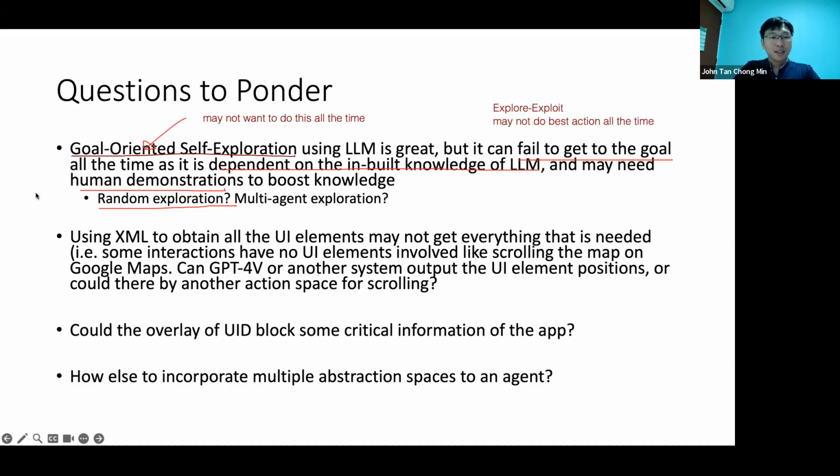Another way to do this is maybe you have different agents primed with different kinds of biases. Like maybe one agent likes to tap buttons more, one agent prefers buttons, one agent prefers sliders and so on. So you can explore different parts of the search space, and then you combine your knowledge together. I think this is something that can be looked into as well.